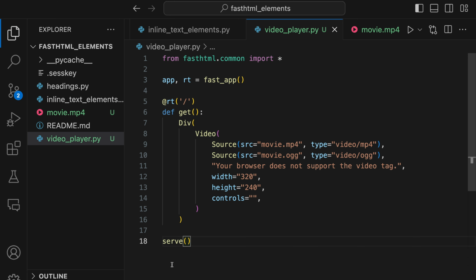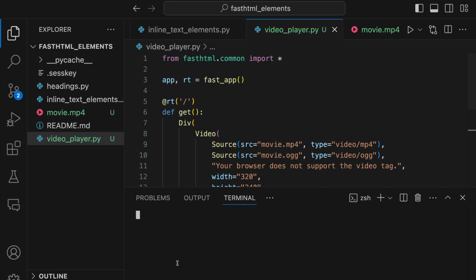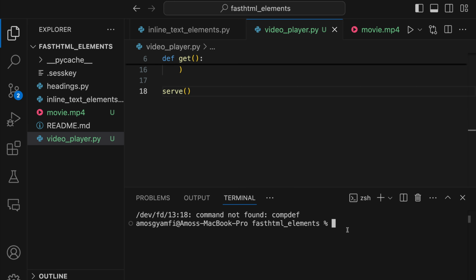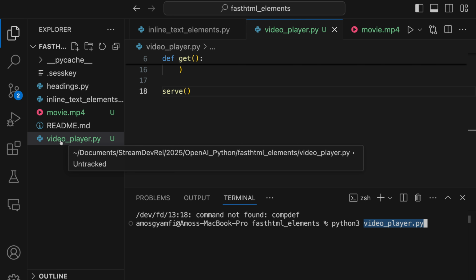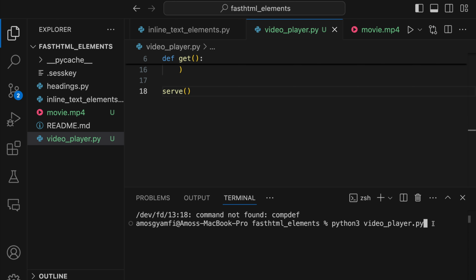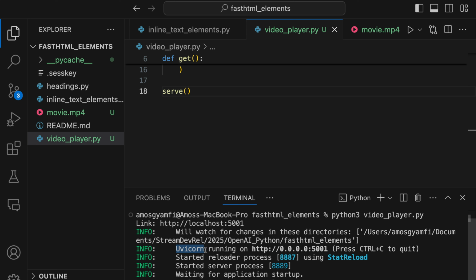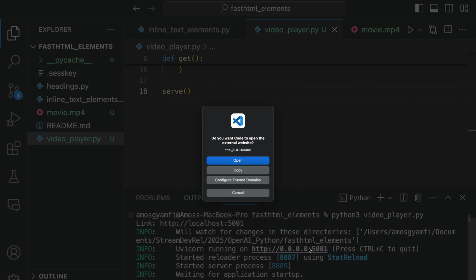We can run the file by pressing Ctrl and backtick to bring up the integrated terminal. So here we can run the app with python3 followed by the file name. In the File Explorer, we have videoplayer.py. So I'll press enter here. That runs the server and gives a link to view the project in the browser. So I'll press command and click the link to view what we have done so far in the browser.